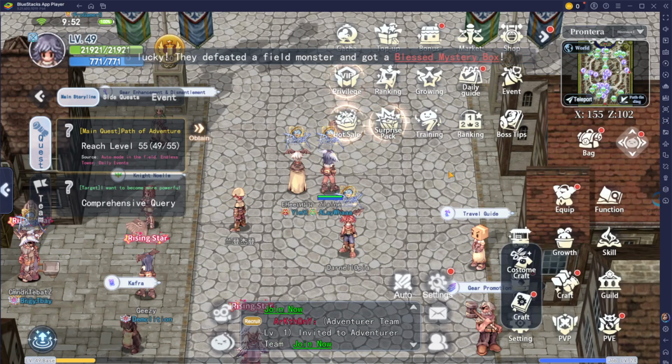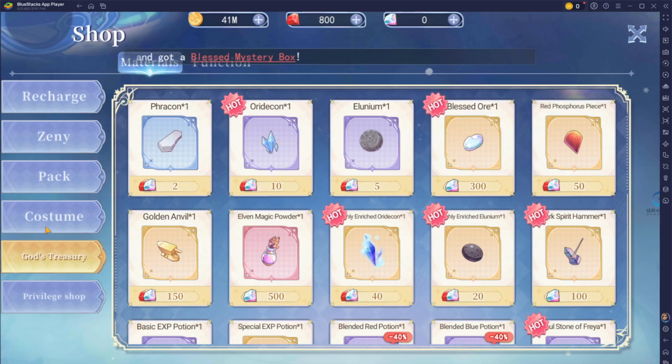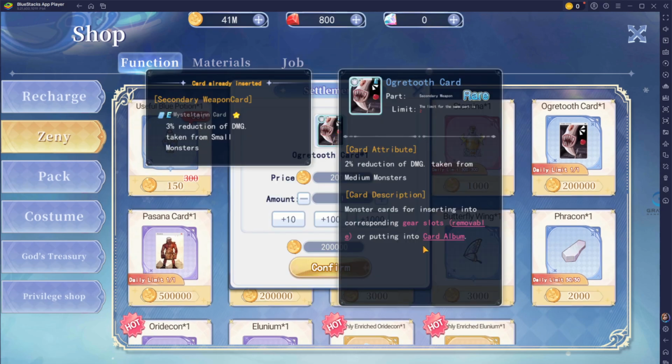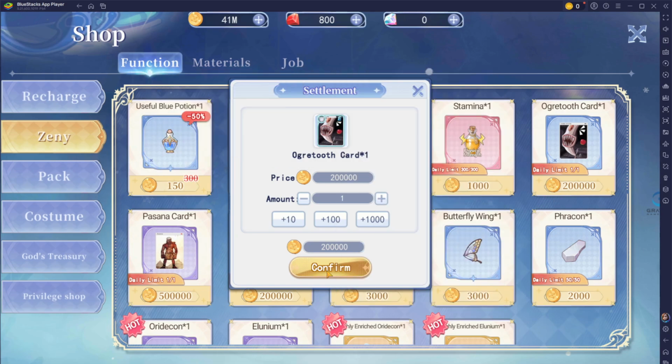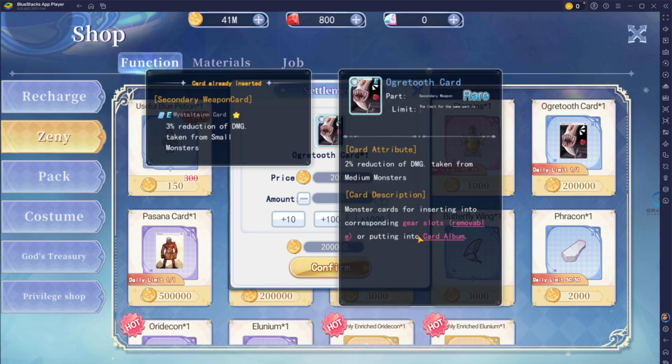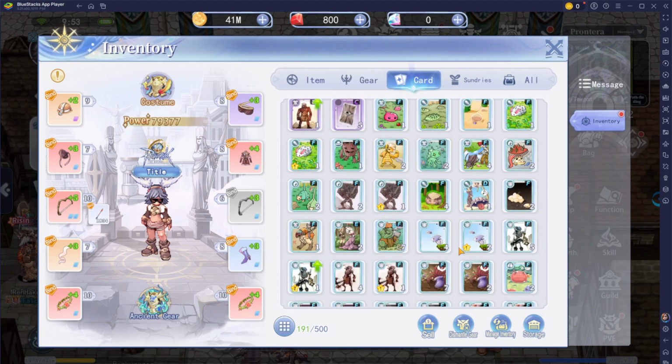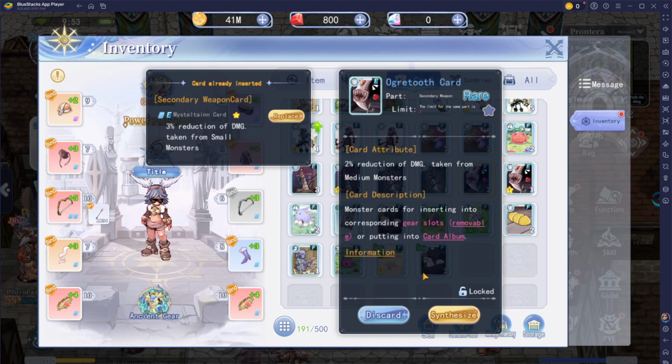And also about the shop itself, under the Zany, make sure that you get this card in here. This is important. It's a 2% reduction of damage taken from a medium monster. So you have medium, large, and also small monsters. And this card here, you can only get from the shop, and I think maybe from the gacha.